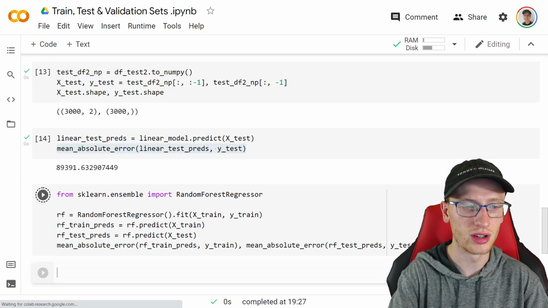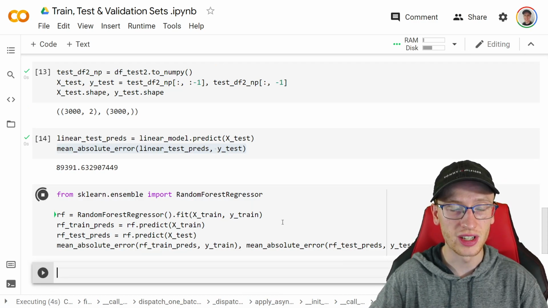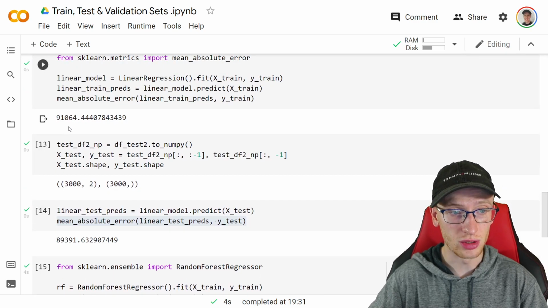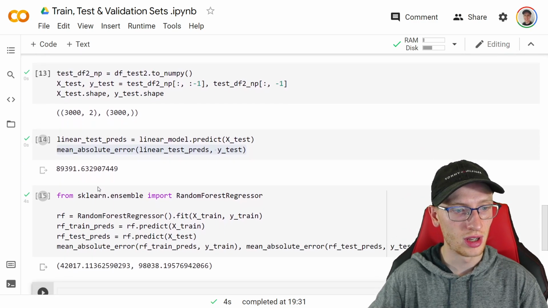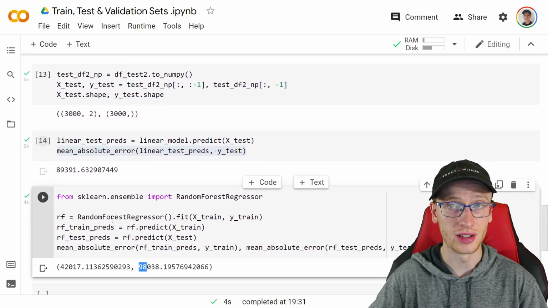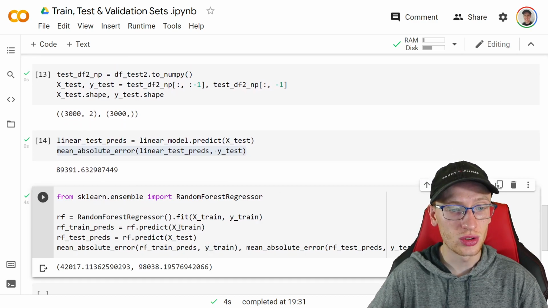Okay, so here's the error of our just base random forest on both the training set and the test set. It is 42,000 instead of 91,000, so that's way better. But we don't care about how it does in the training set. 98,000 on a test set compared to 89,000. So this did worse. Okay, we didn't like this. Let's try and tweak these things.